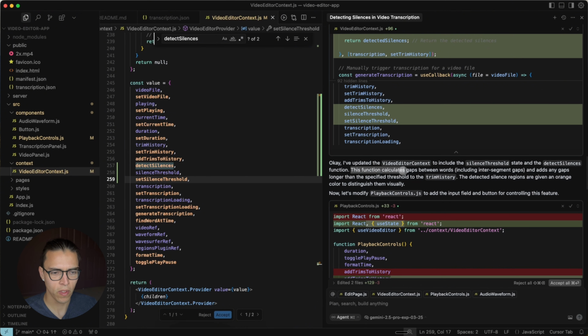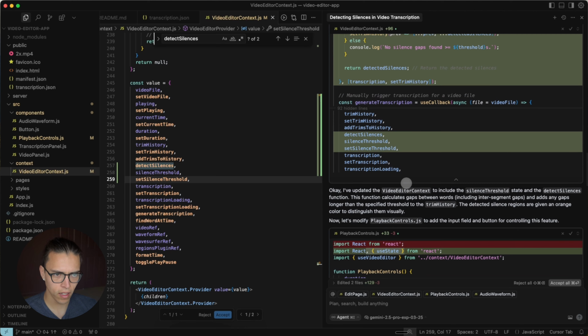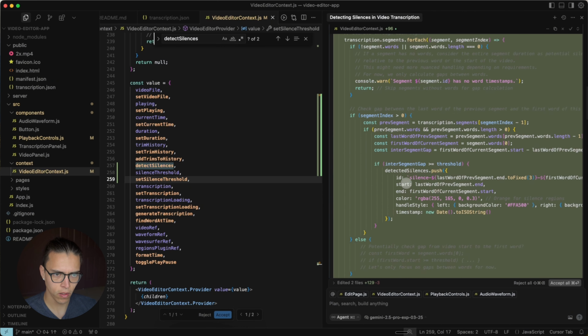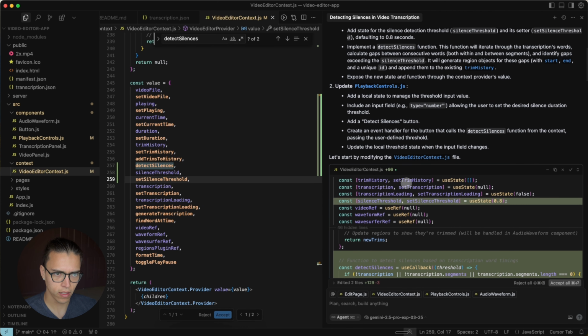And it just says, this function calculates gaps between words, including intersegment gaps, and adds any gaps longer than the specified threshold to the trim history. And lastly, the detected silence regions are given an orange color to distinguish them visually. Oh, that's nice. I didn't even prompt it to do that, but that'll look nice once we get it to work in the audio waveform. And it looks like these were all changes that it made within the video editor context.